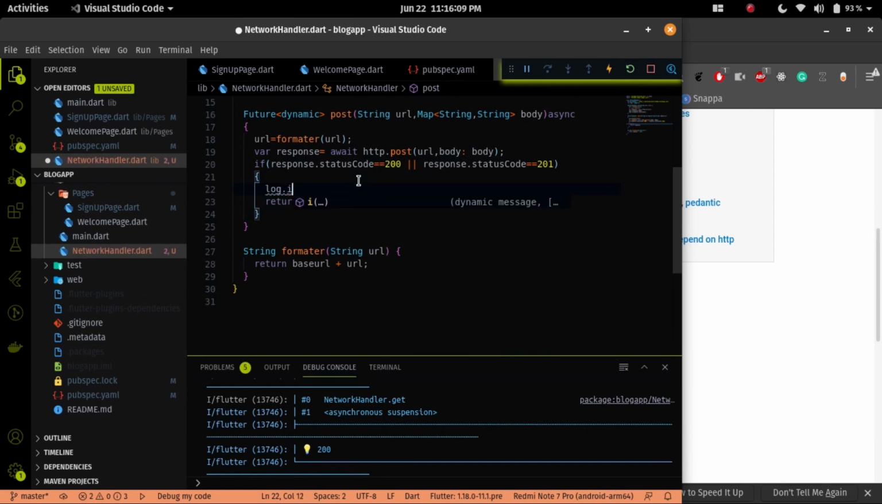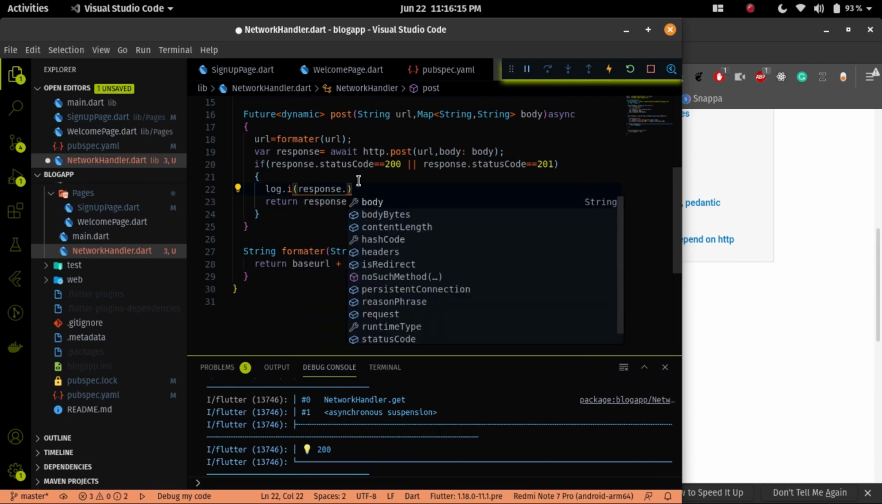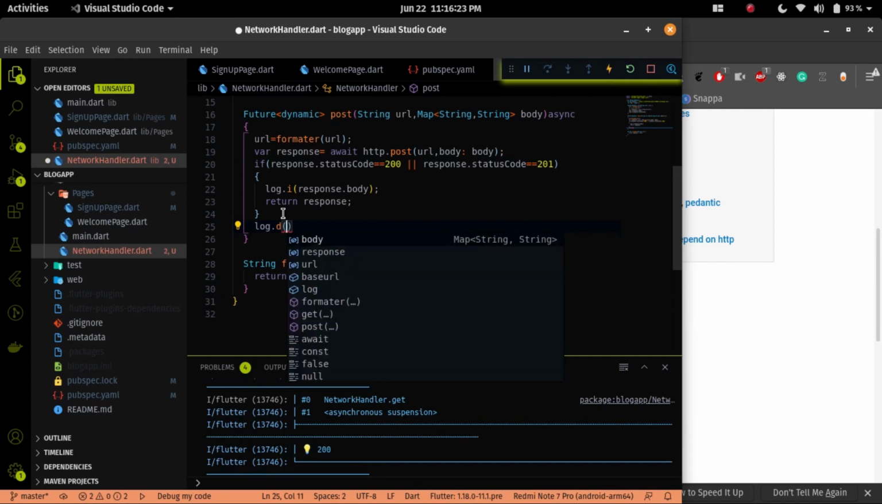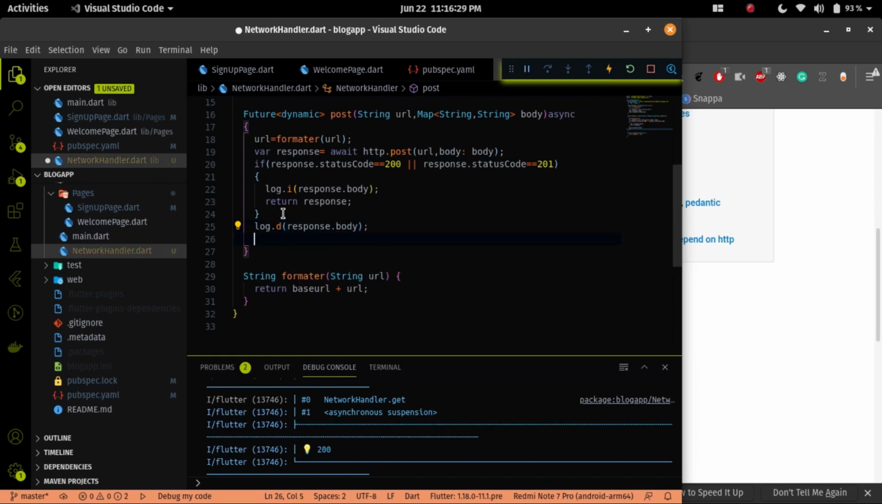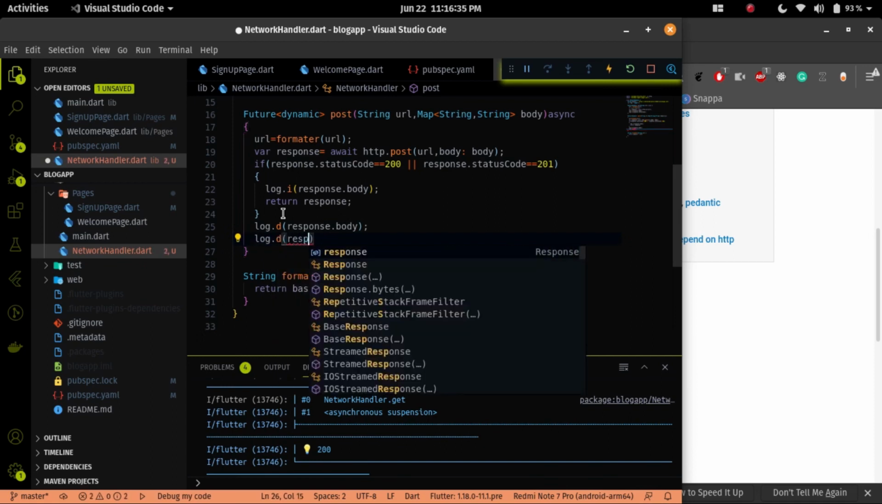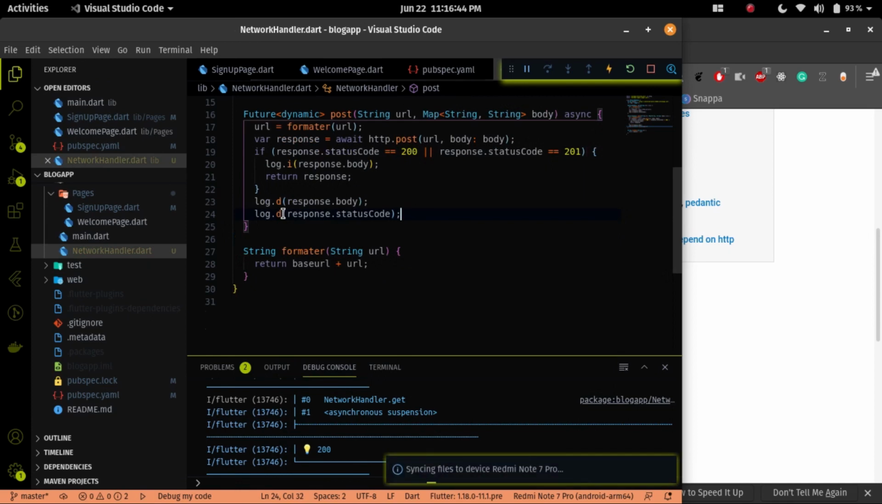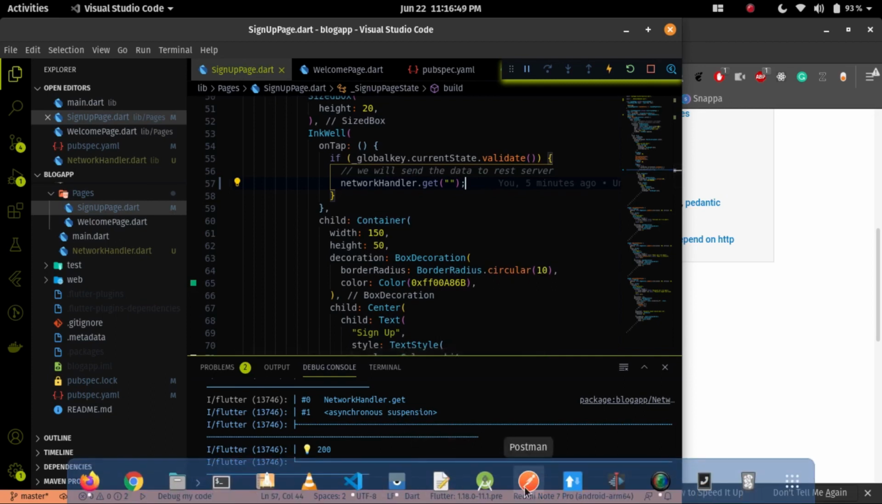But to debug what we are getting from the response, I will log the response.body inside the post request. I will also write the response.body after the if condition. If the status code is not 200 or 201, then I have to see the error, what we are getting back from the response and what the response code is. Now hit save and let's go and call this on the sign up page.